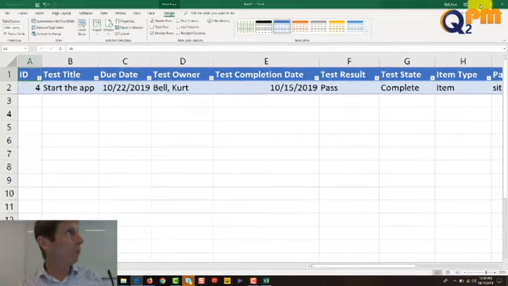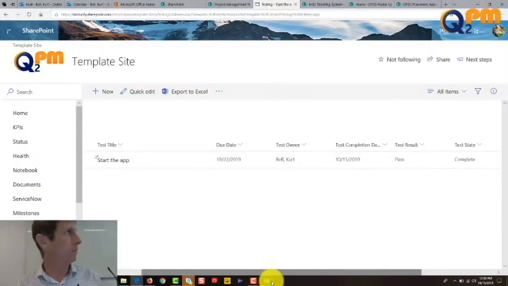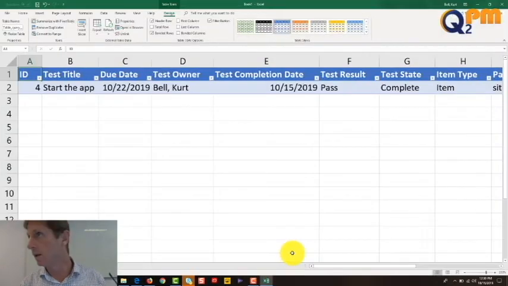Now, before we, yes, sir. Put the filters automatically. Yes, it applies the filters automatically.